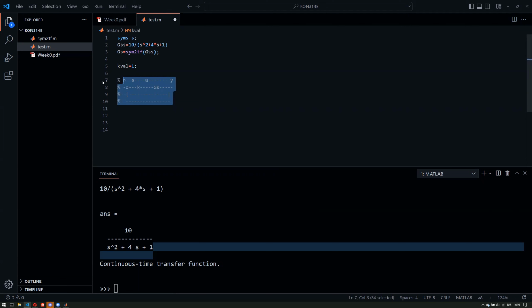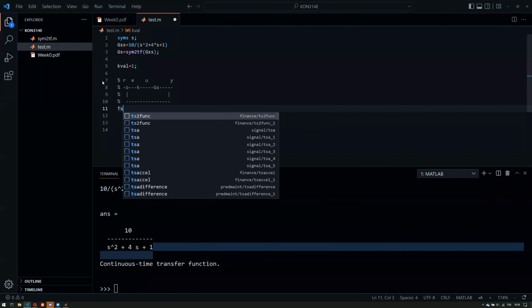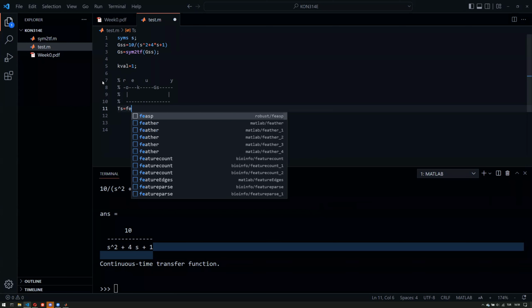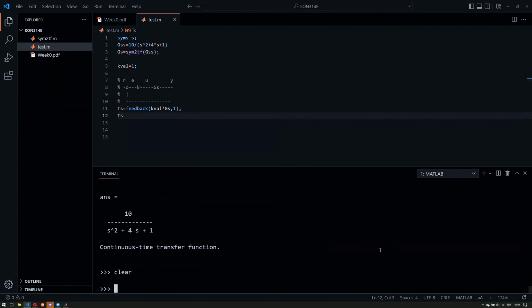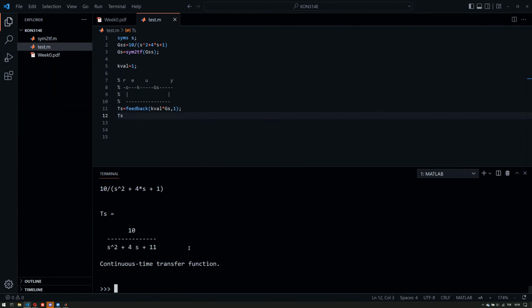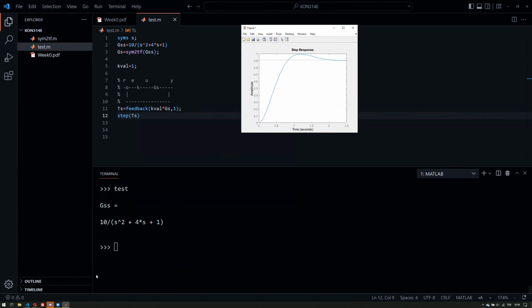Now, if this is the case, you can use the feedback command and use kval times gs, and 1 is on the feedback loop. So this is feed forward, this is feedback. And then we would have ts. So this is nothing special, just ts is like this. And then we might want to look at step ts. And it creates this output here.